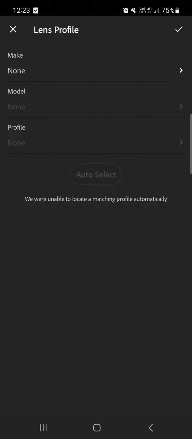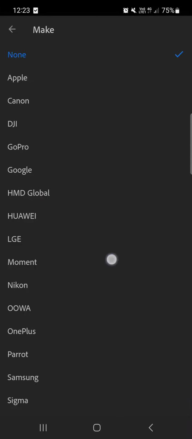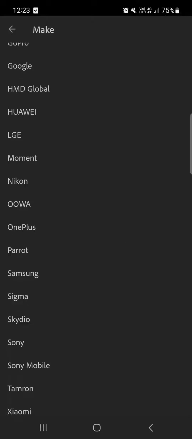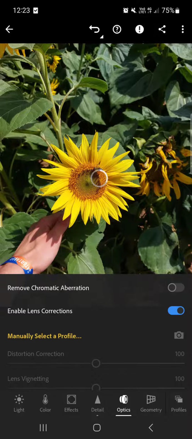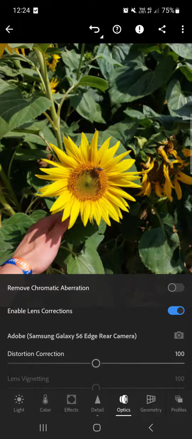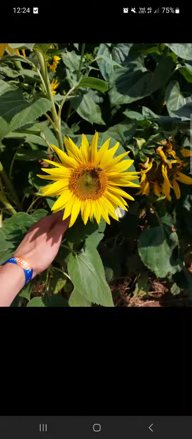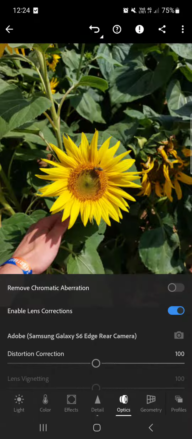We can select the model with which we created the image. So let's say it was a Samsung phone with which I made this picture. It's going to recognize the camera, and then if we tap OK, it's going to fix the problems. Here there wasn't so much, so it's pretty natural, but you can see here.